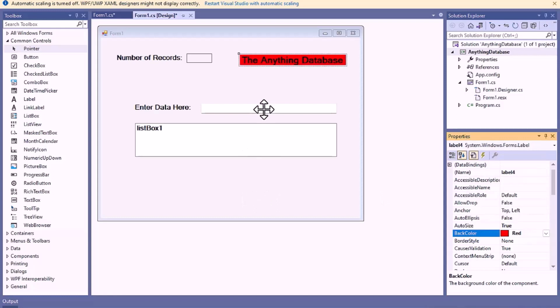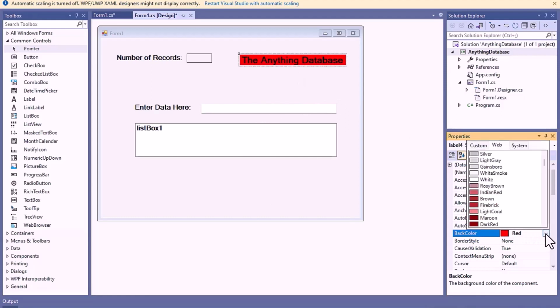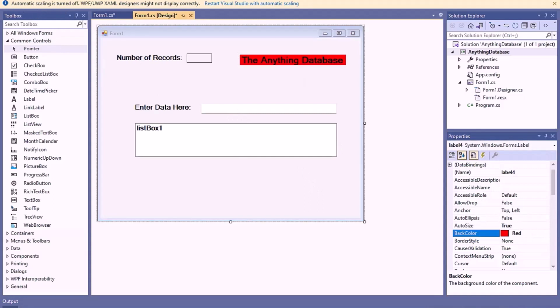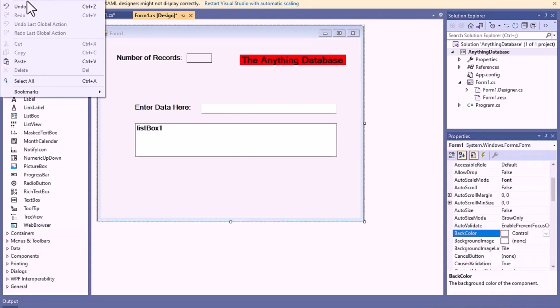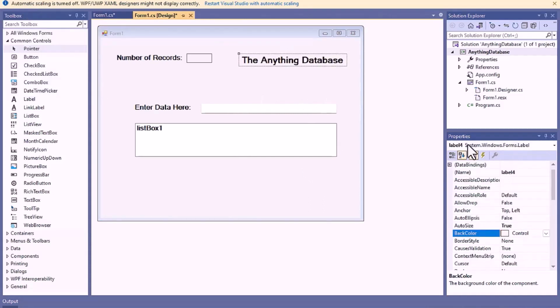And so that changed. Oops, I didn't want to do the back color. That was a mistake. So let's go ahead and just undo that. I'll show you the undo command right away. I can undo that. That gets us back to where we were. Nice to have that handy.